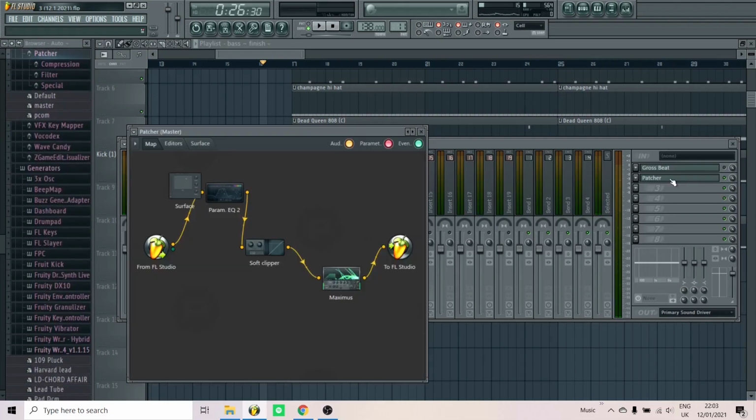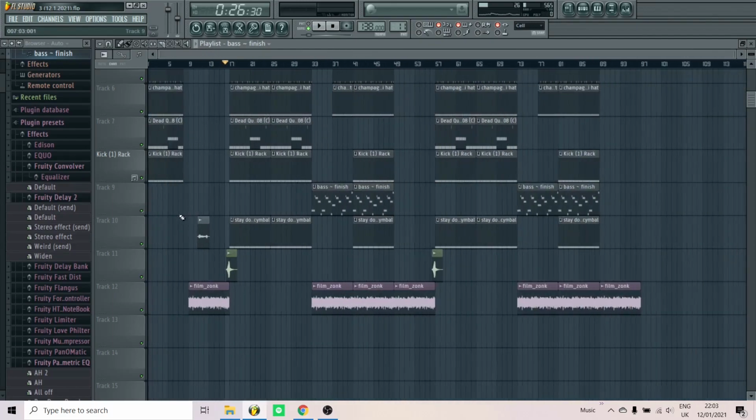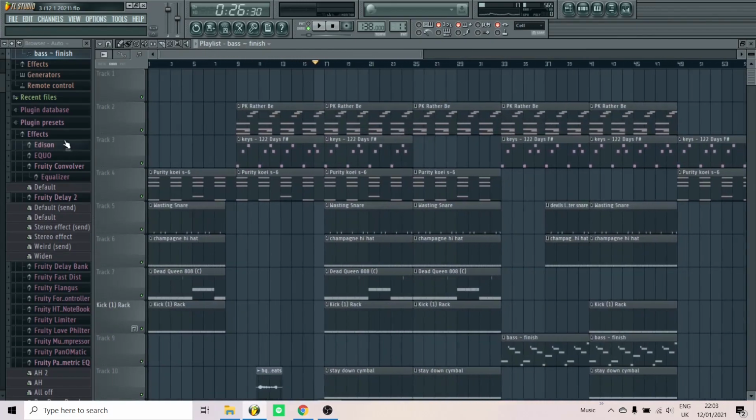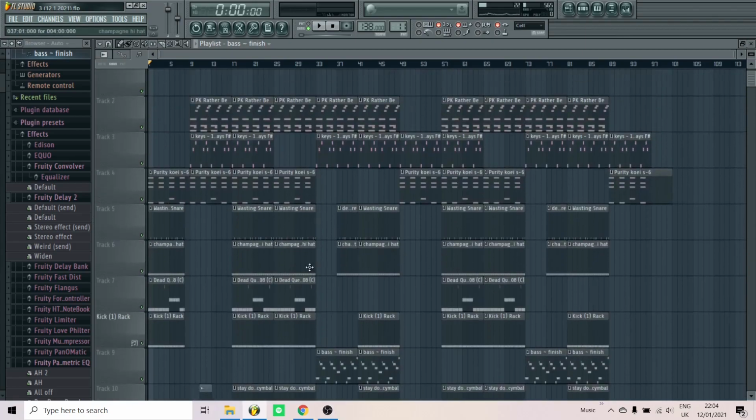And then I put the master on. It's a Maximus, EQ, and soft clipper. If you want me to break down my master chain, just let me know in the comments and I'm gonna work on that. So the next thing is the layout of the beat.